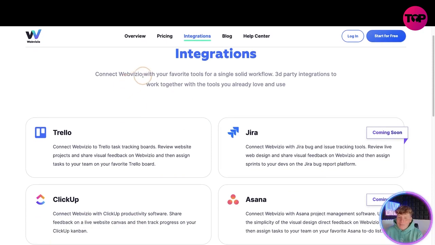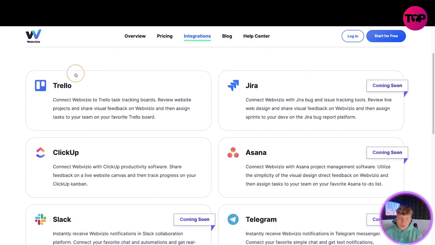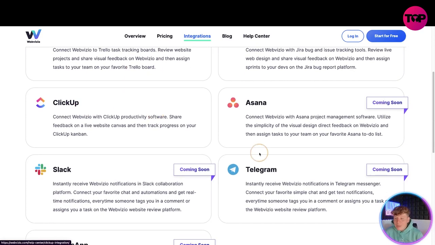So connect Webvizio with your favorite tools for a single solid workflow. Third-party integrations work together with the tools you already love and use. So Trello, Jira coming soon, ClickUp. You should have heard of these. If you're on the business side, you should have heard of these already. We all know Telegram coming soon is going to be massive, okay?